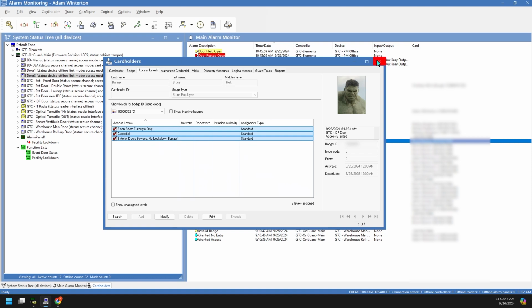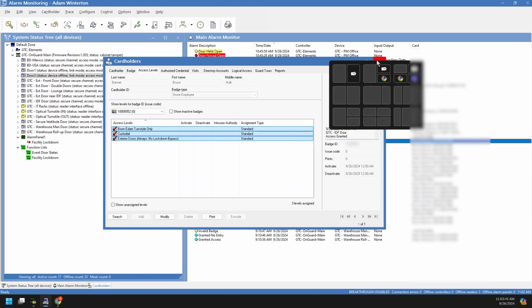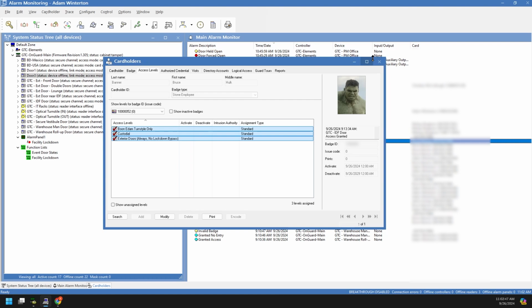All right, let's look at now how we create the access levels.